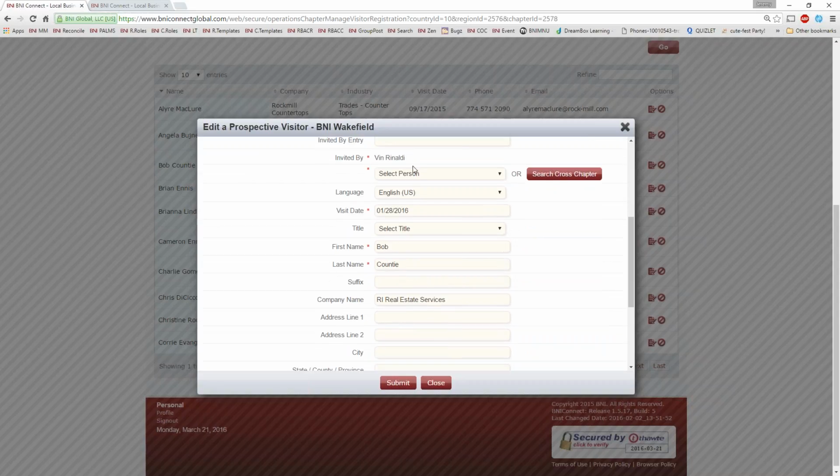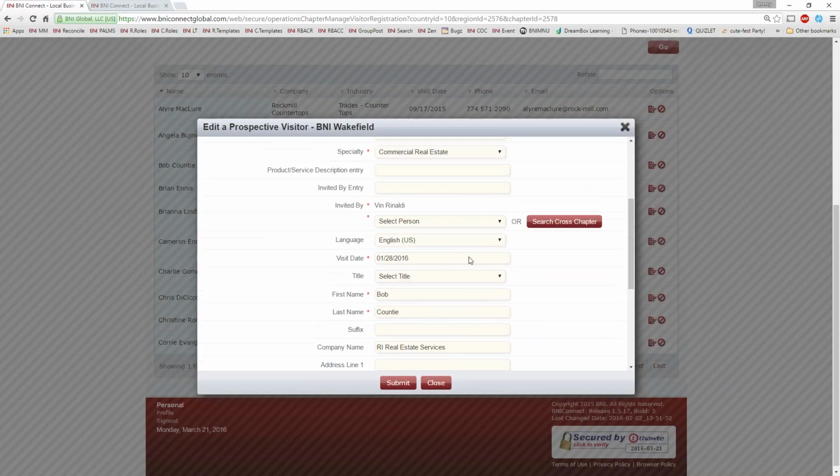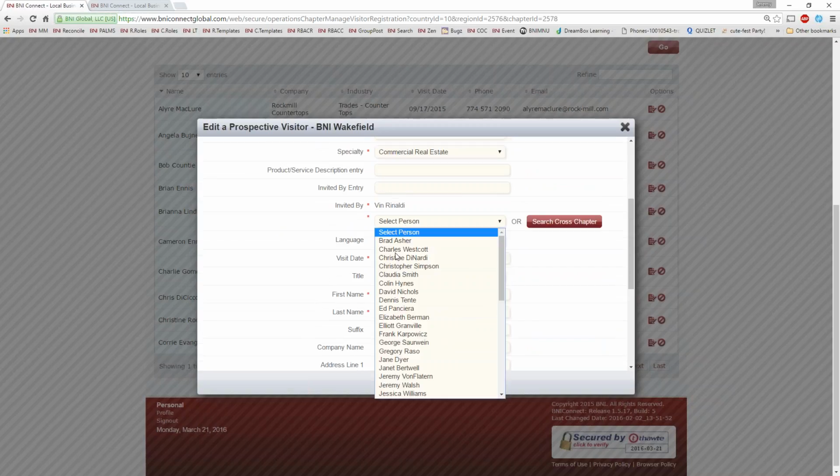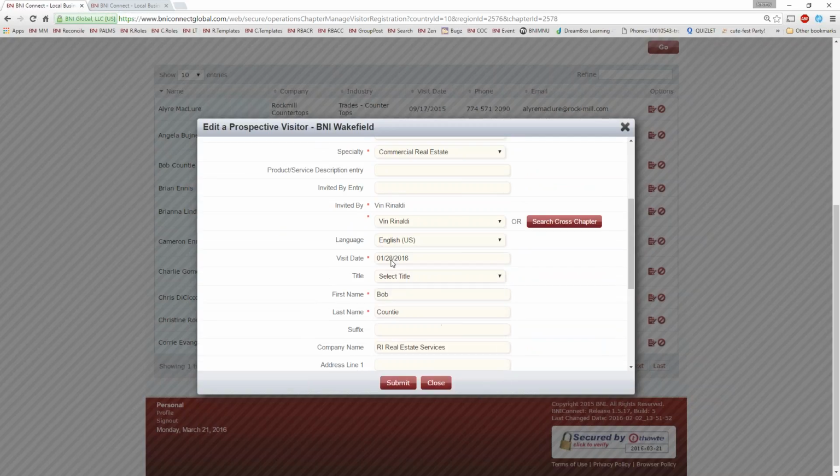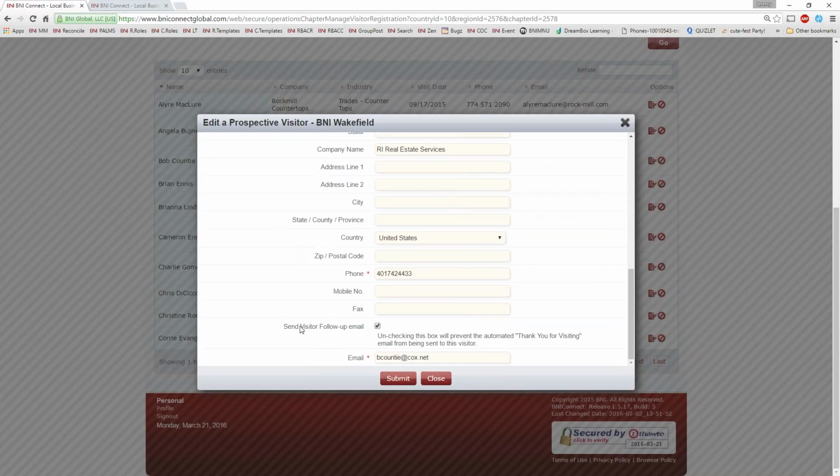And again, if they were pre-registered and the person has filled out all the information already, this is a lot easier. You just have to verify the person that invited them, because that's the person that will get credit in the POMS report. And you choose whether or not to send a follow-up email. Once I click submit, this will be passed to the POMS report in order to add that credit.